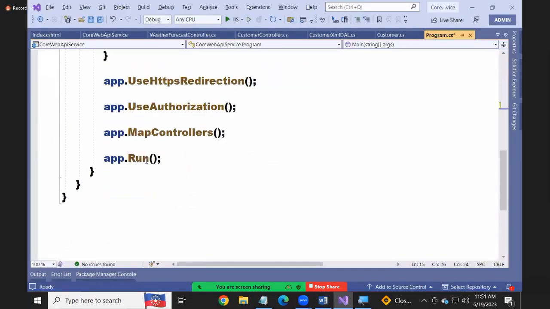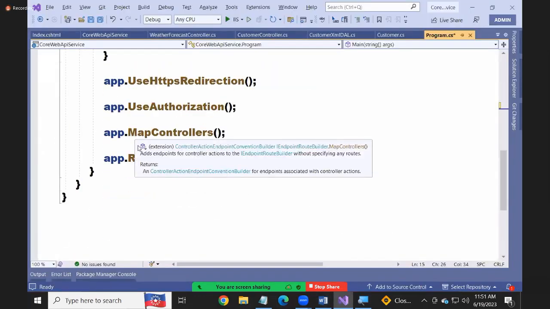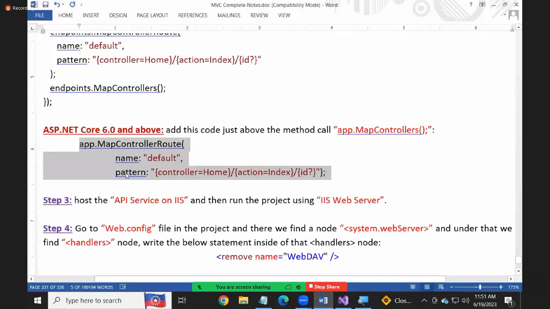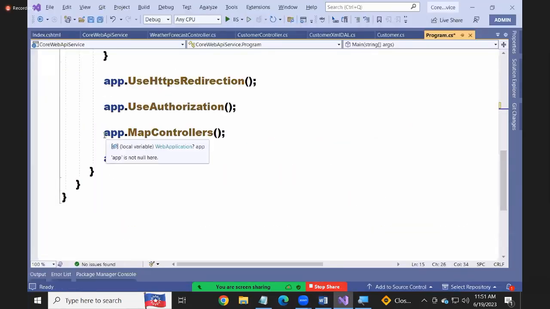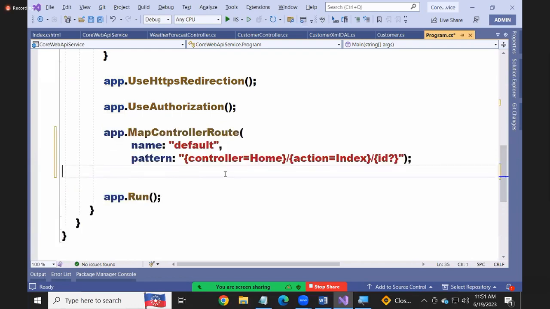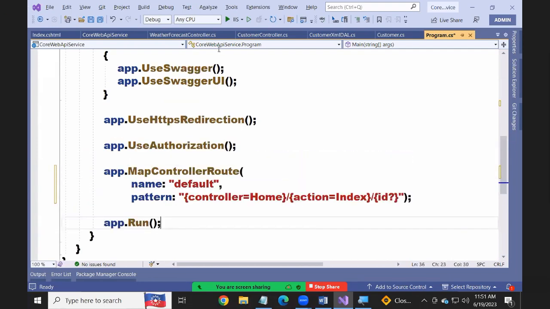Here we have app.MapControllers. Okay, we have app.Map.AddControllers. Just change that code. Name and the pattern: Home controller, index, ID is optional.